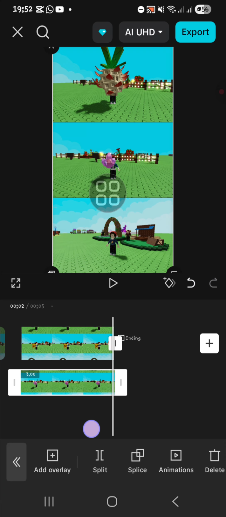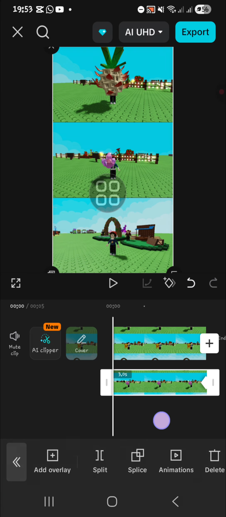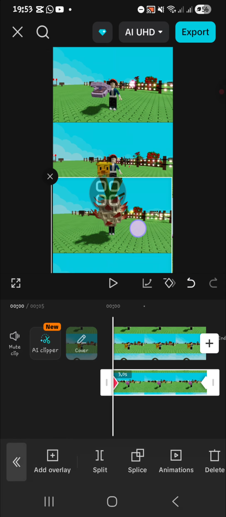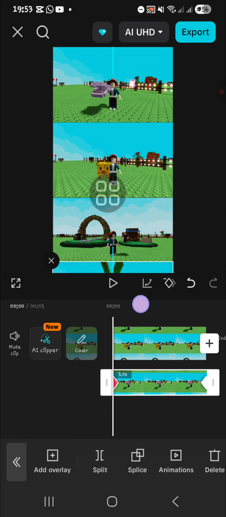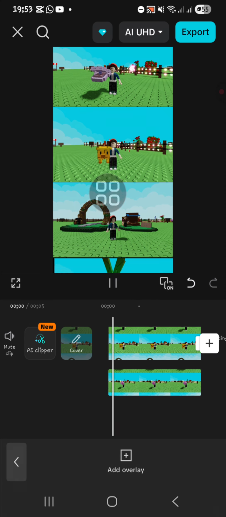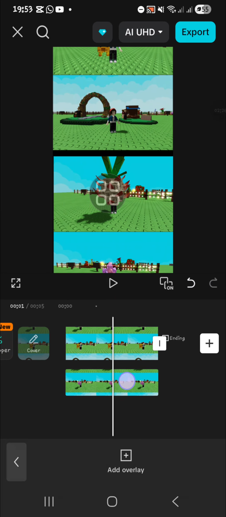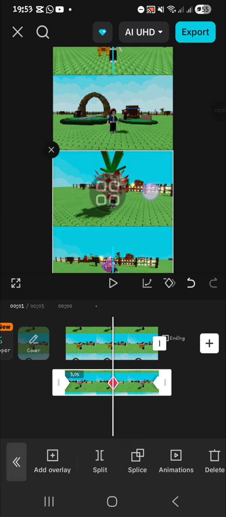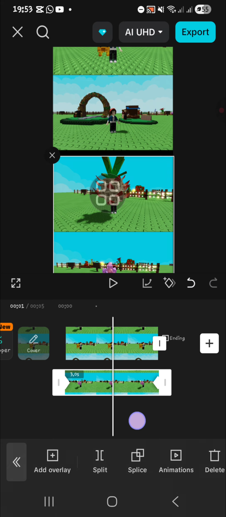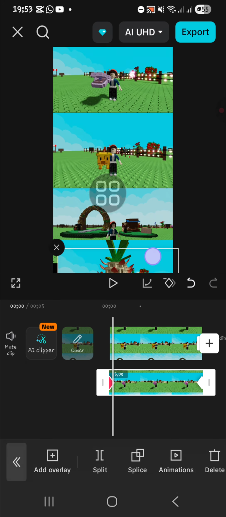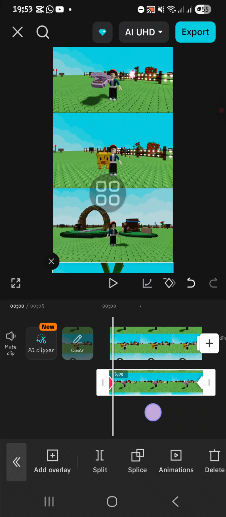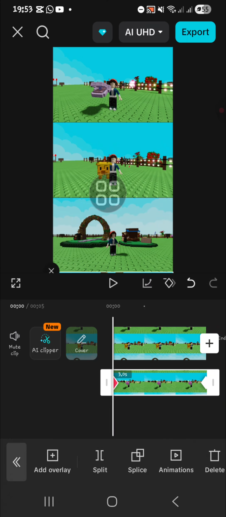You're going to go to the end part, add keyframe, and go to the first part, add keyframe, and you're going to move it down until it's out of frame like this, and it will create something like this guys. You can keep adjusting until you're satisfied.